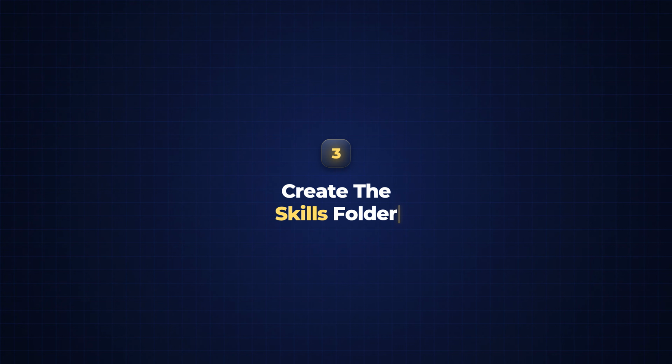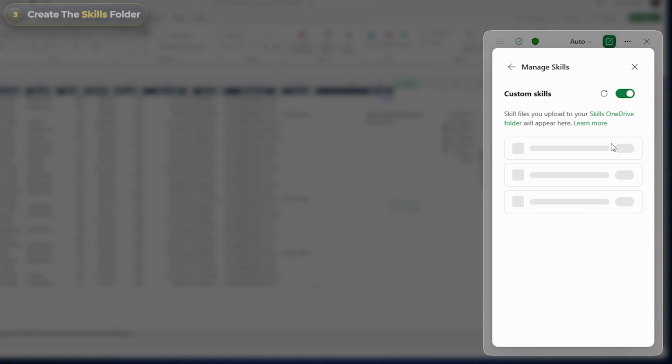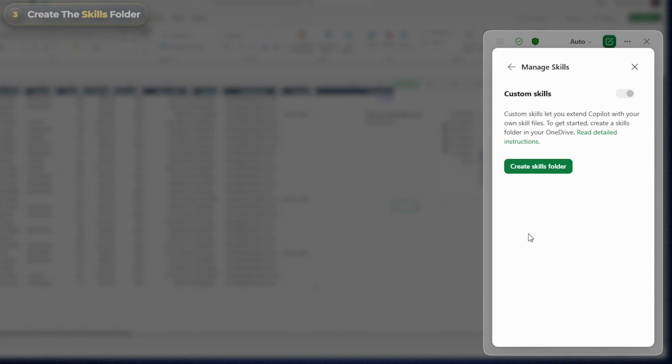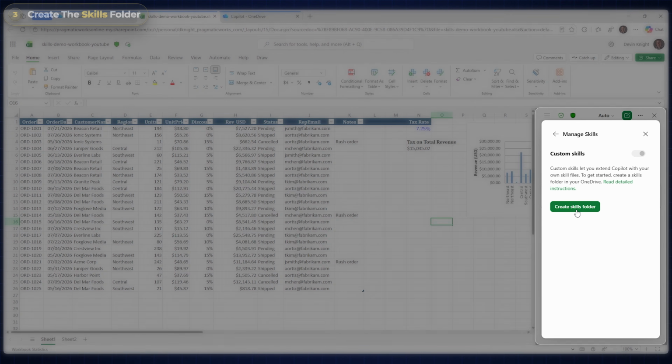But what I'd really like to do is I want to implement my own custom skills. And so you'll see there's an area where you can add custom skills. If I select this, it's going to search for a folder that is supposed to exist inside of your OneDrive. So if the folder does not already exist in your OneDrive folder, it will ask you to create it.